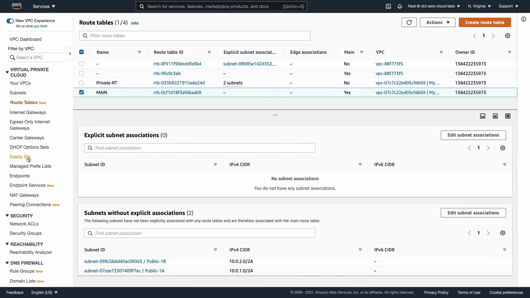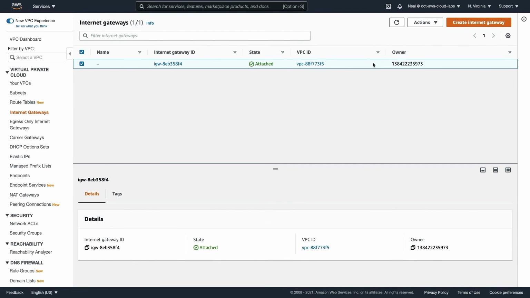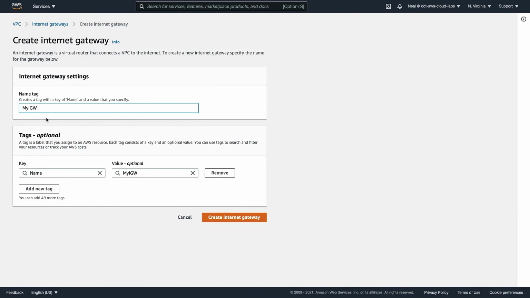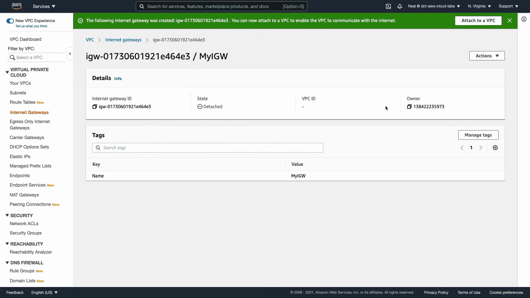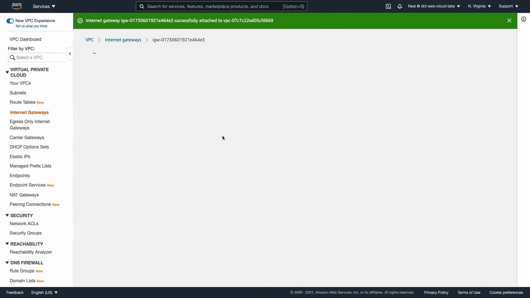The next thing I need to do is go and create an internet gateway. So under internet gateways here, let's create an internet gateway. We'll give it a name, and let's just paste this value in from the file and create internet gateway. Once it's been created, it needs to be attached. Under Actions, you can attach to VPC, select the VPC, and then attach the internet gateway.